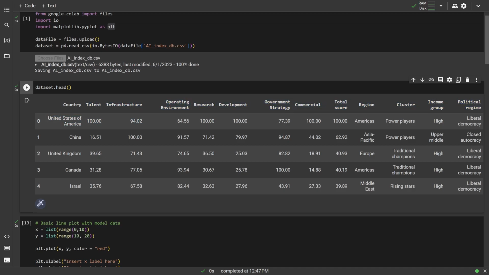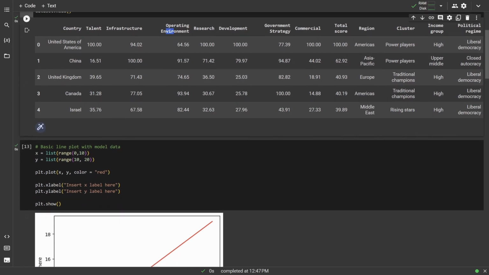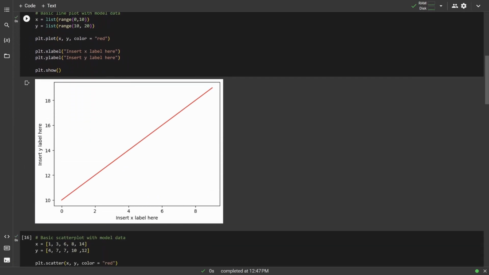If we wanted to know this, we could put total score as our dependent variable, and then try out multiple of these variables, like talent or infrastructure or operating environment, as our independent variables. And if any of the graphs look somewhat like a one-to-one line, or a y equals x line, we could possibly conclude that there is a strong correlation. That would be a line that goes straight up diagonally, meaning they're positively correlated. So let's do just that.